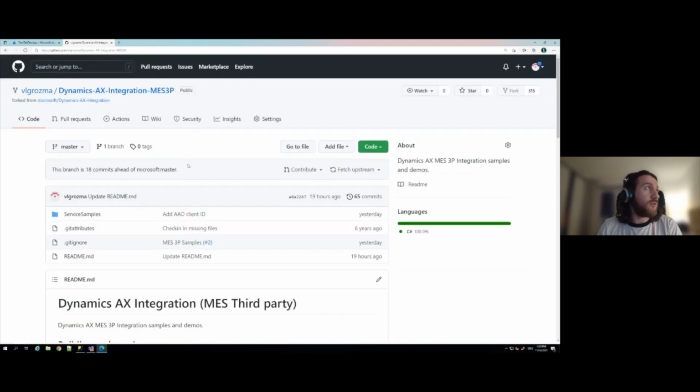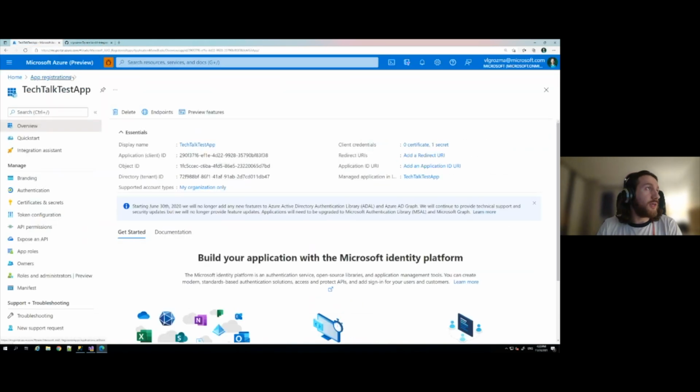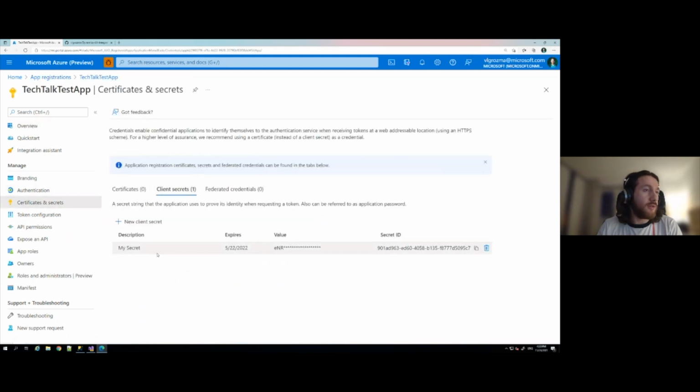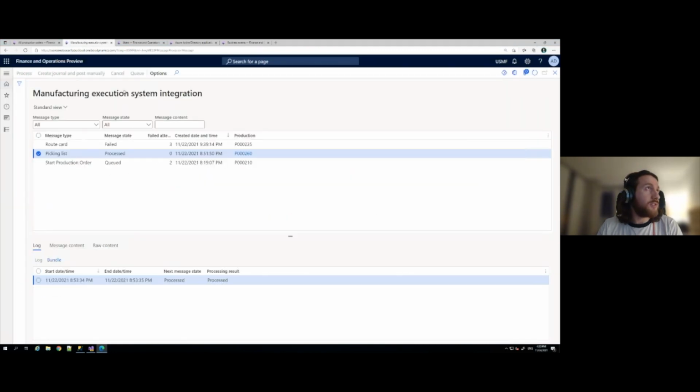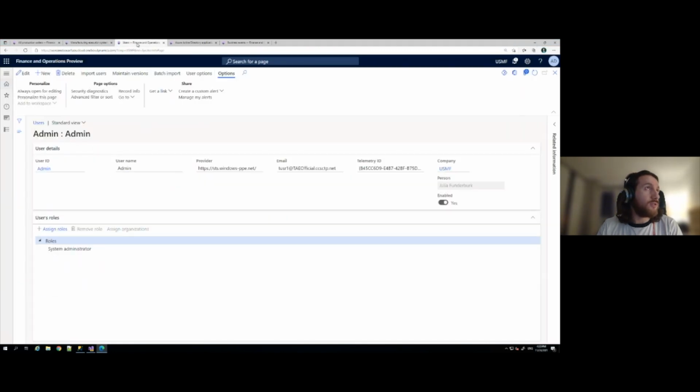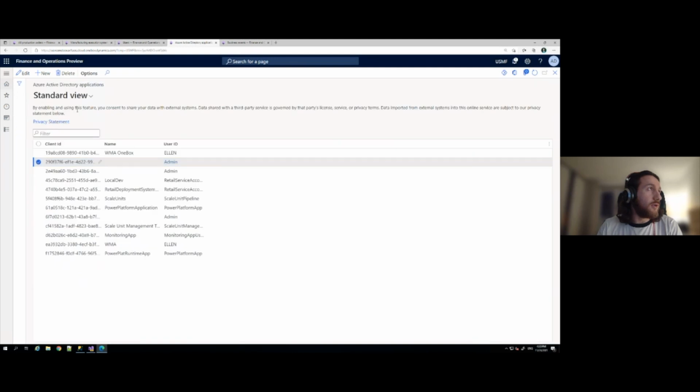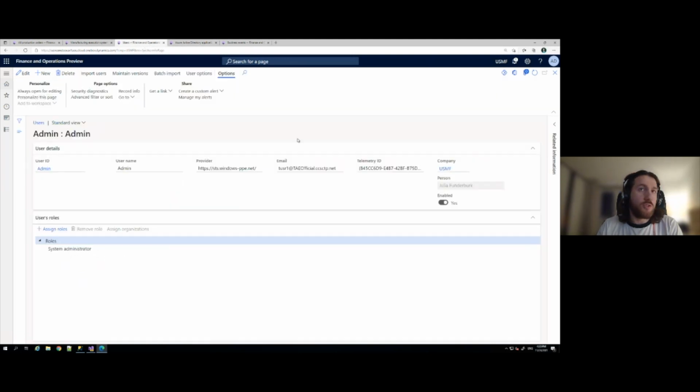So just quickly, all I've had to do was create an app registration here in Azure, and there I just have an application ID and a secret. And once I have that, I can just go into Azure Active Directory applications in Dynamics, and map that client ID to a user ID. I also need to change the default company of the user that I will be using.